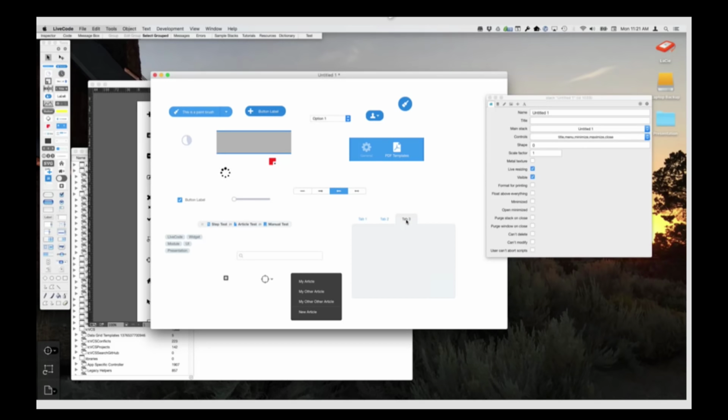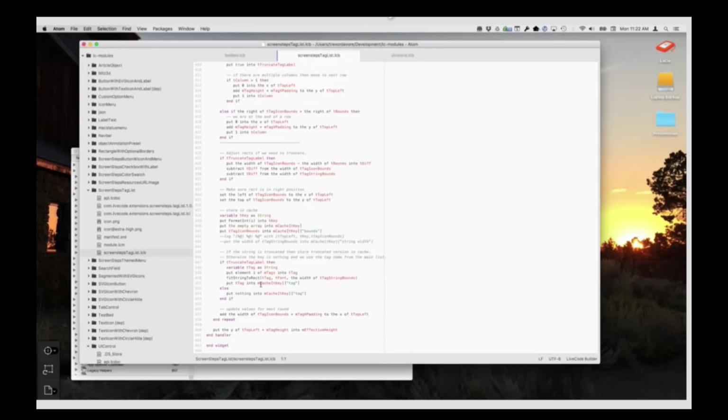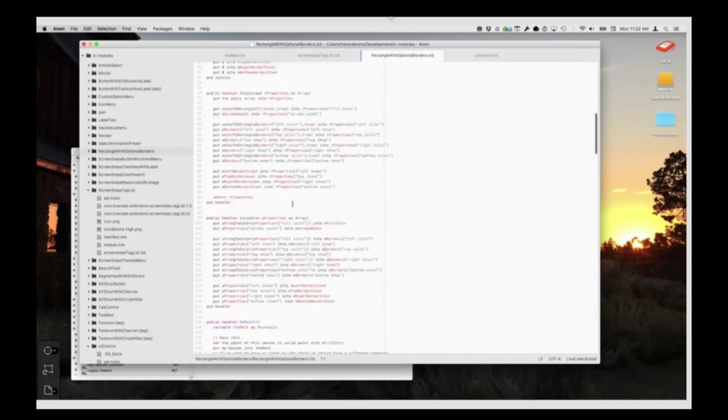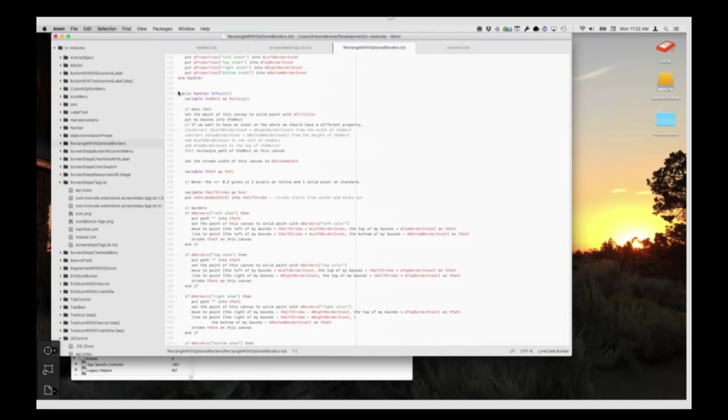Now, I will say this about LiveCode Builder. If I was to open up Atom here and look at some code, let's open up the rectangle. Okay, so in LiveCode Builder, there's an on-paint handler, right? What you're doing is telling the LiveCode engine, this is what I want you to draw to the screen whenever it's requested.